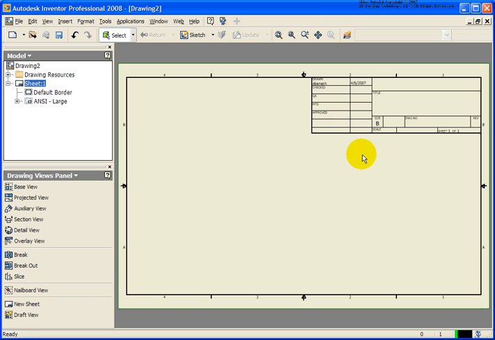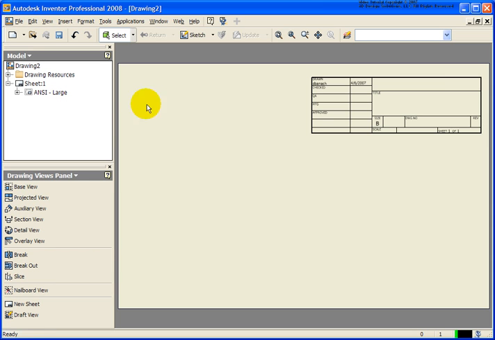So you notice I now have my B-size sheet of paper with the title block in the upper right-hand corner. Next, let's take a look at switching out the border. So this has the default border. What I'm going to first do in the browser is move my cursor over the default border and click on Delete. We'll remove that from the screen.